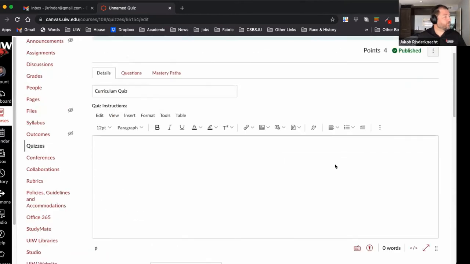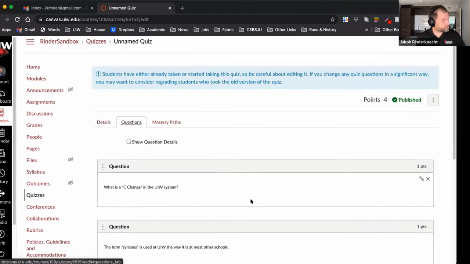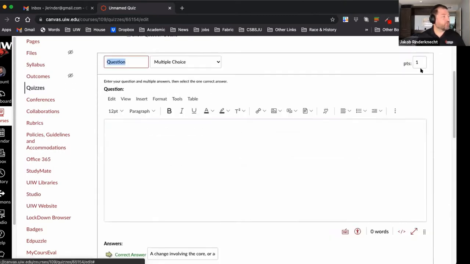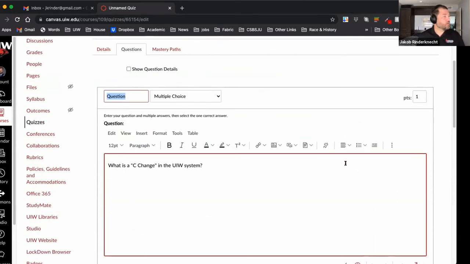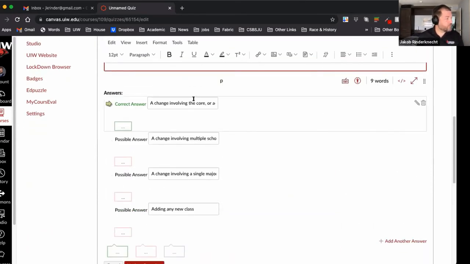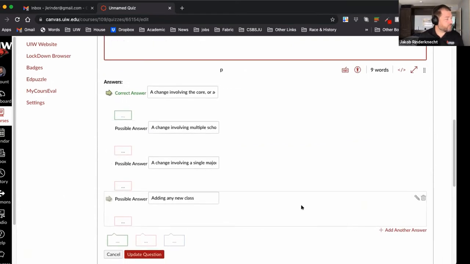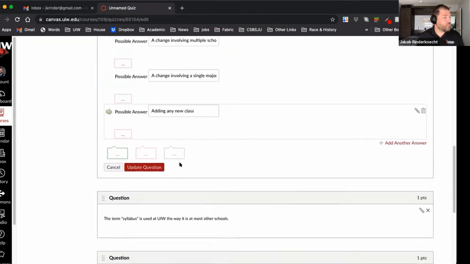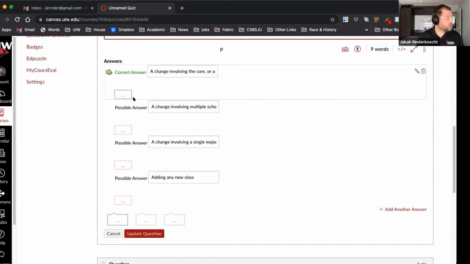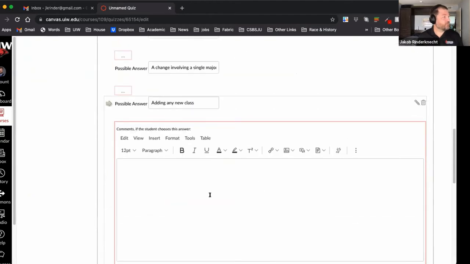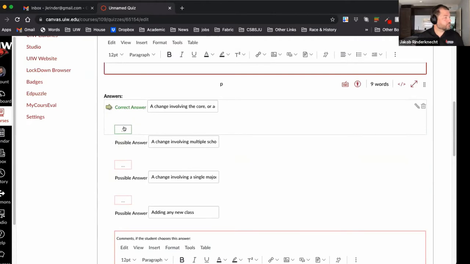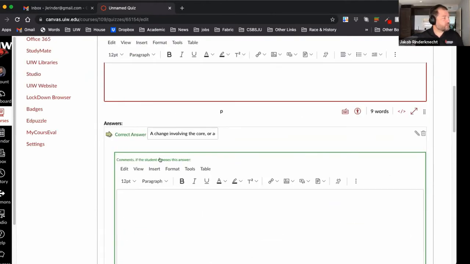Okay. Once we go up here then to questions, so details, questions, this is where we can edit and put in new questions. So we're asking our question, what is a sea change in the UAW system? We have our possible answers here. The correct one is marked. You can change that. And then you can put comments in if students choose this one. And you want to say, you might think that because a new class seems like a big deal, but a new class is an A change in the UIW system. And then if a student chooses that, they'll get that feedback. Again, by clicking on this little box at the end.